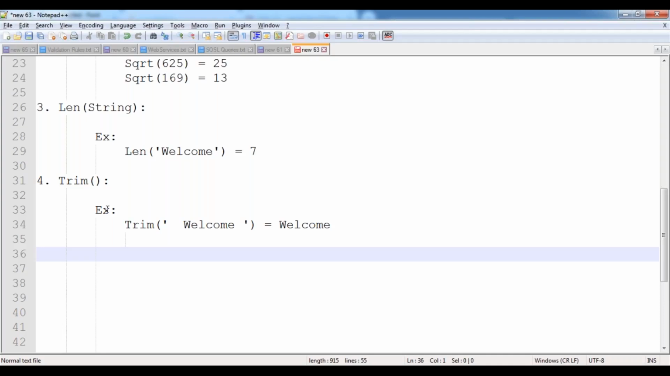So now in this case, we'll see the next function. Now, the fifth function is the upper function.